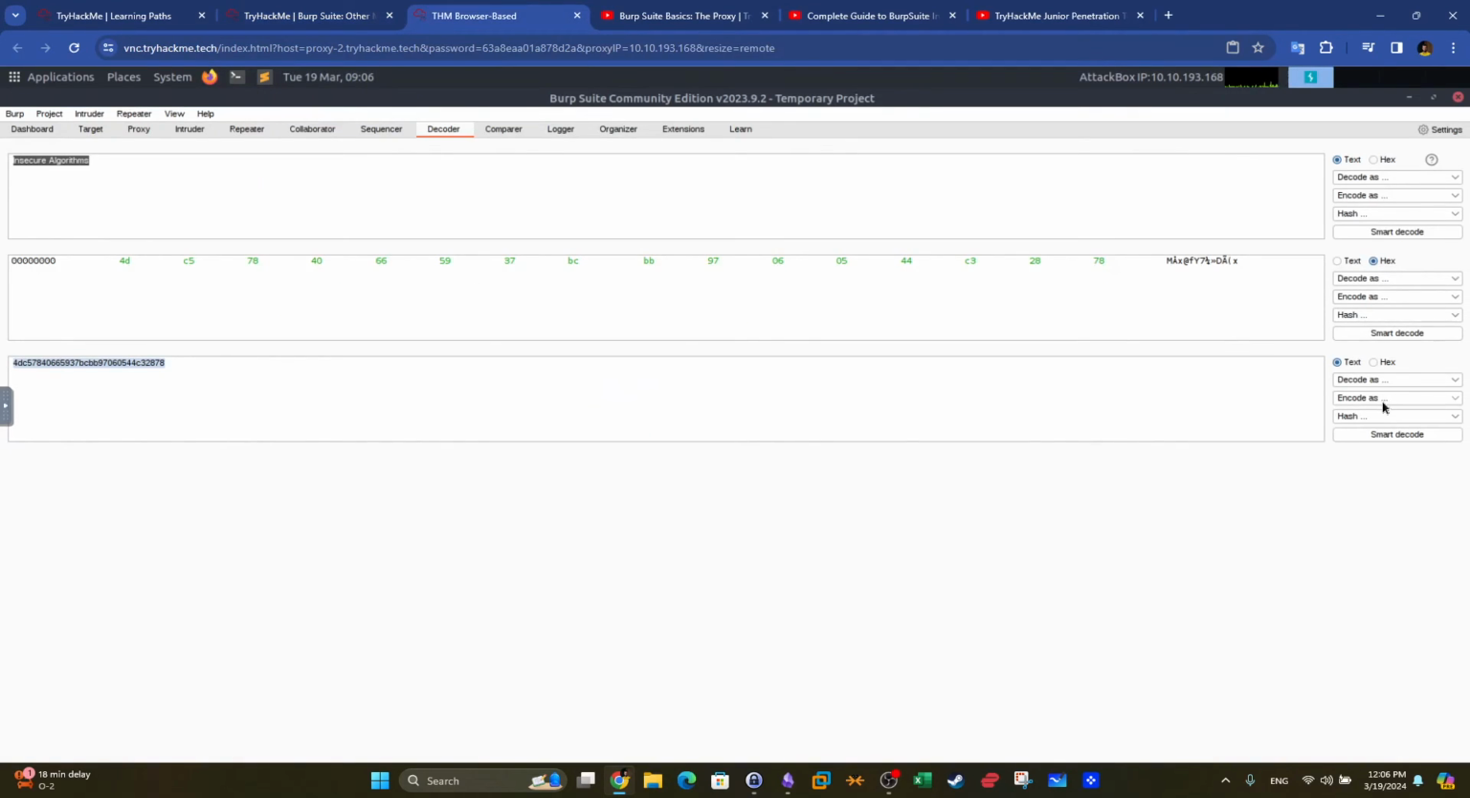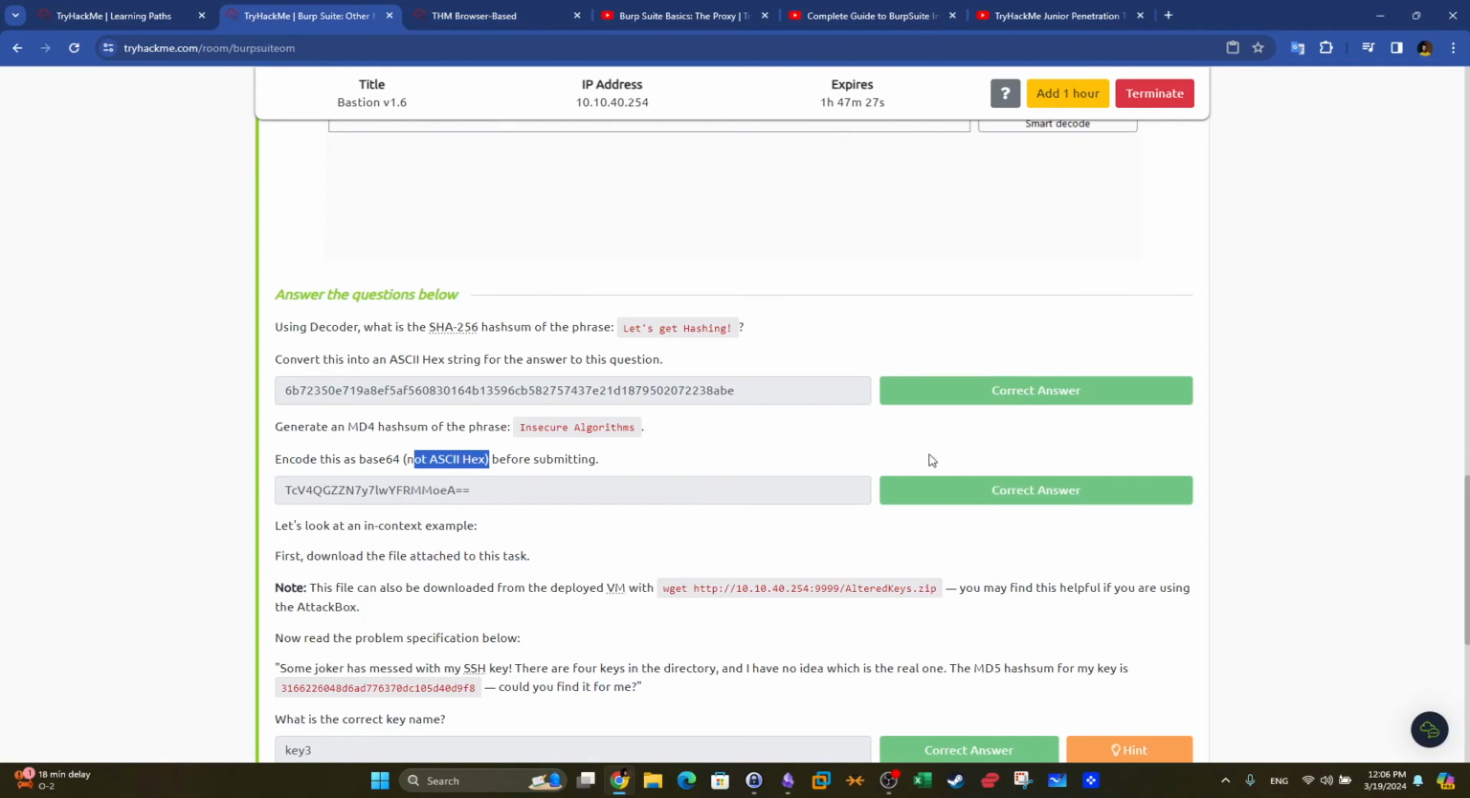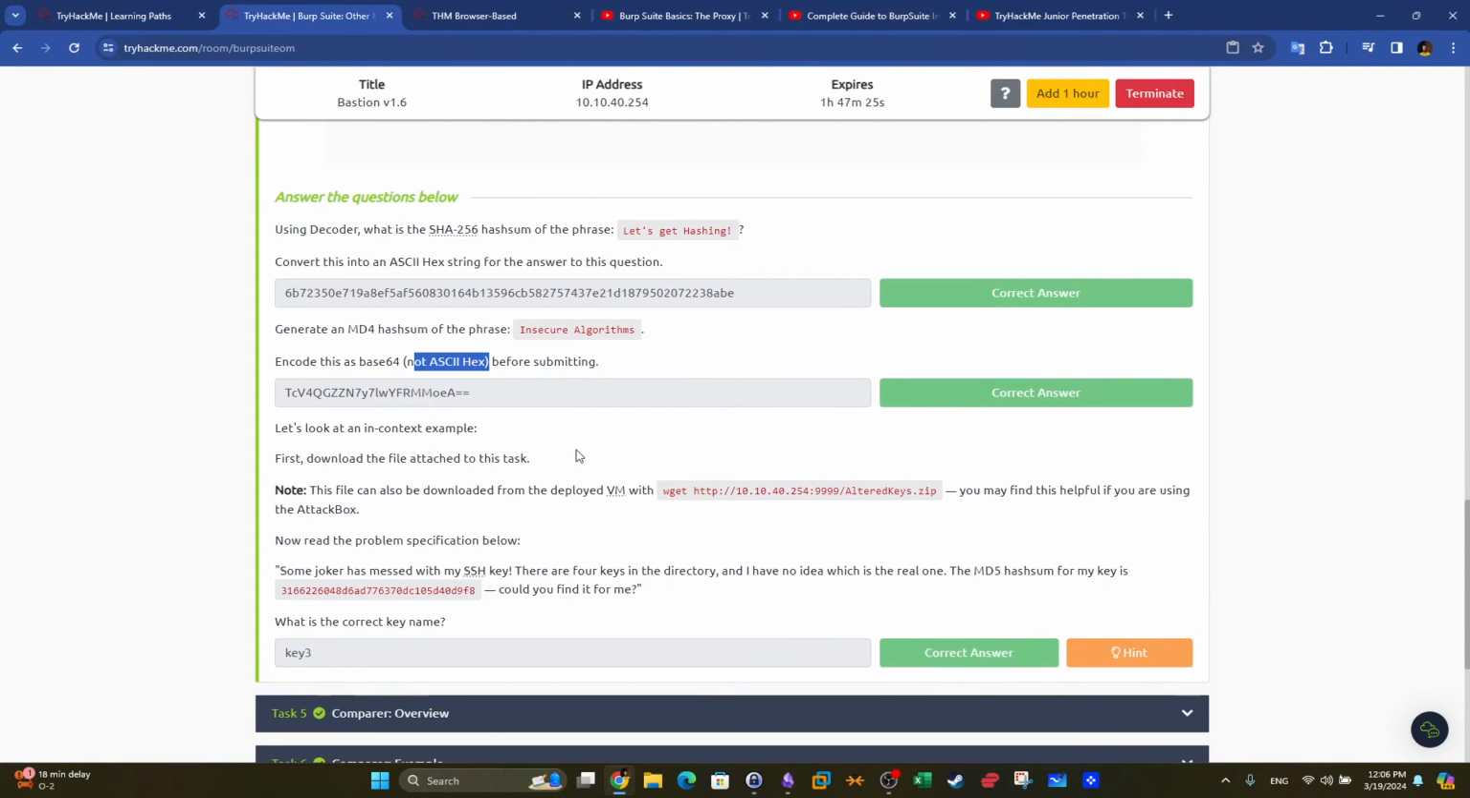Okay, so we're gonna cancel this. From here we encode as base64. So that's the base64 form of the hash. Let's look at an in-context example. First, download the file attached to this task.